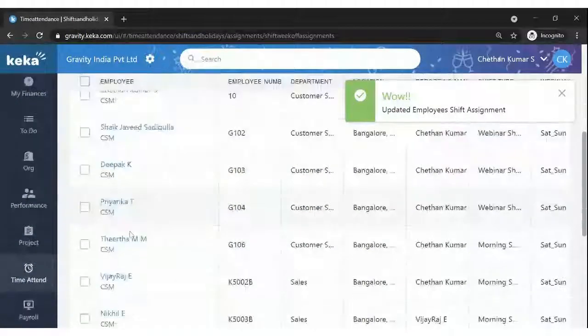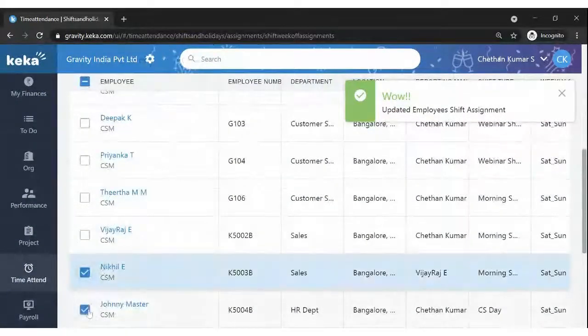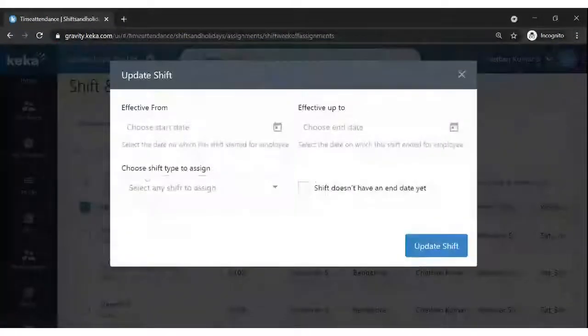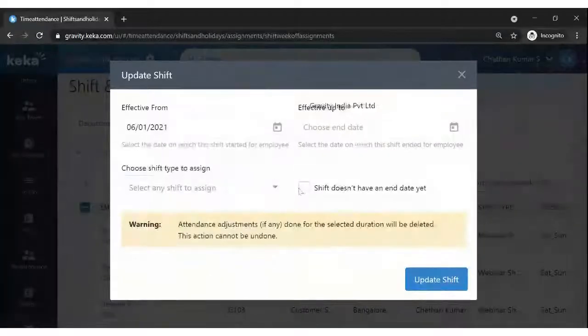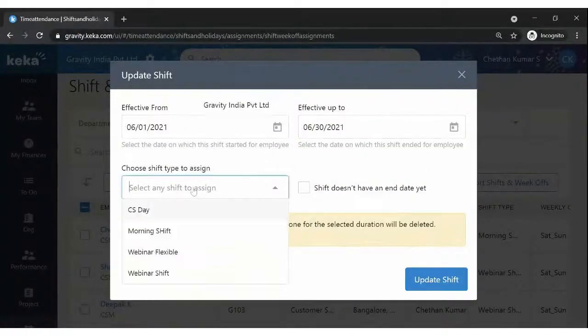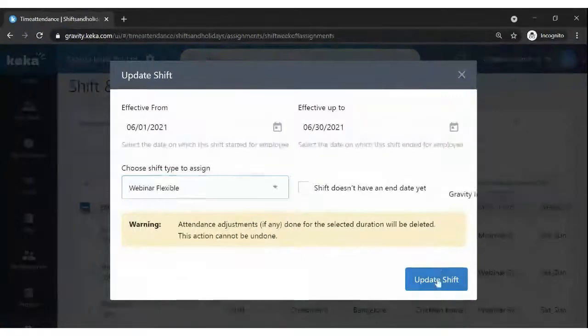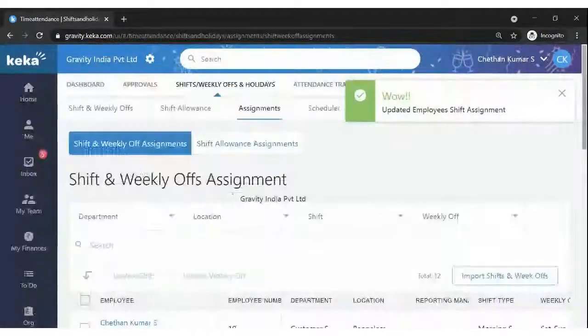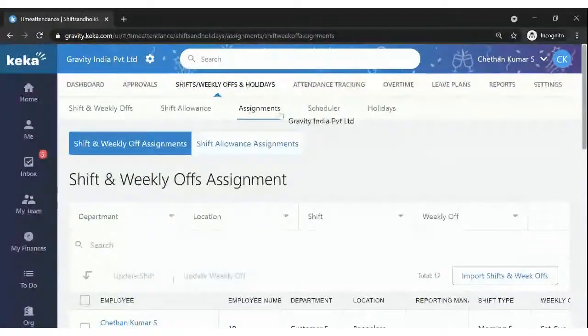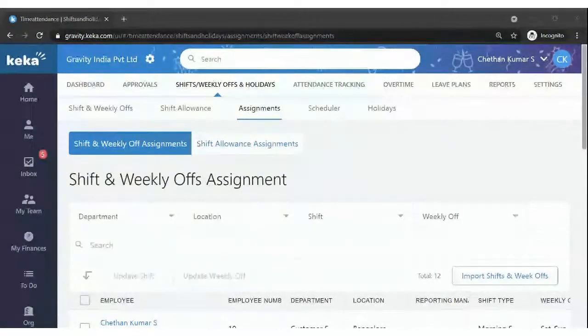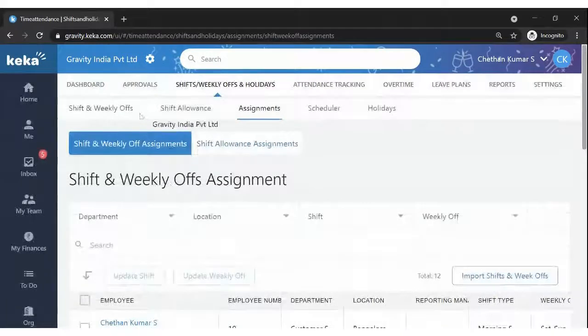Now I want to assign flexible shift to 2 more people. Similarly, if it has an end date, you can just give an end date. So between these dates, these employees have flexible shift. So this is how we assign shift, weekly off, and holidays assignments. Clear? Got it. So that's about how to add a shift.